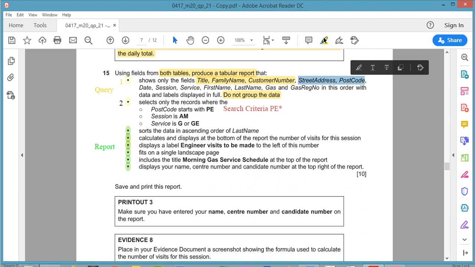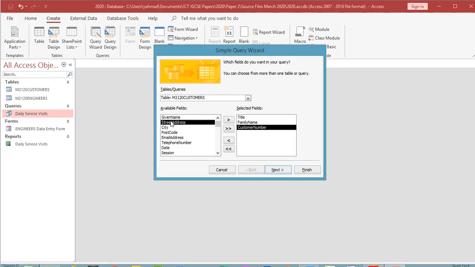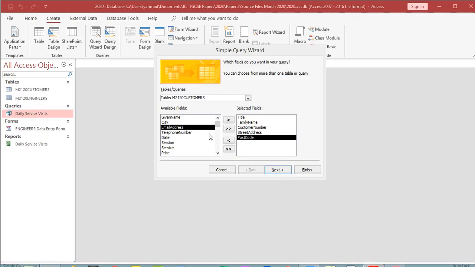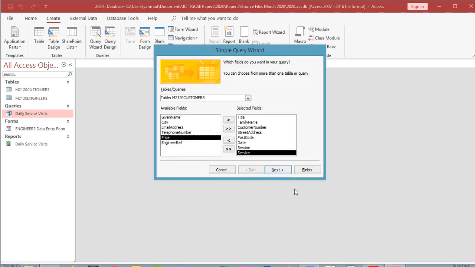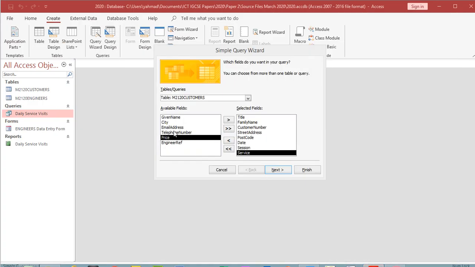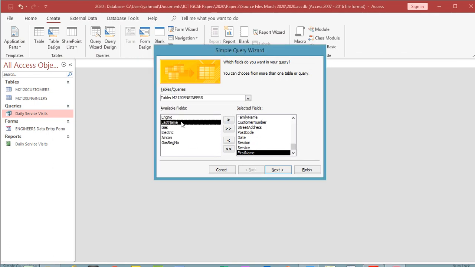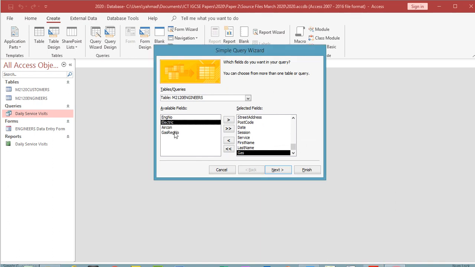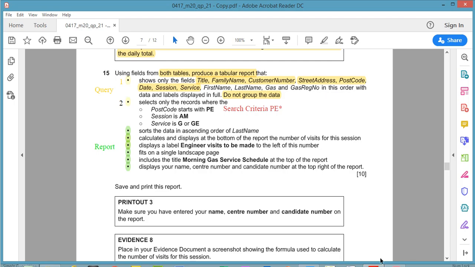Street address, postcode. Date, session, service. First name, last name. So that must be from the engineers. First name, last name. Gas. And the gas registration number. In this order, yep, that's fine.